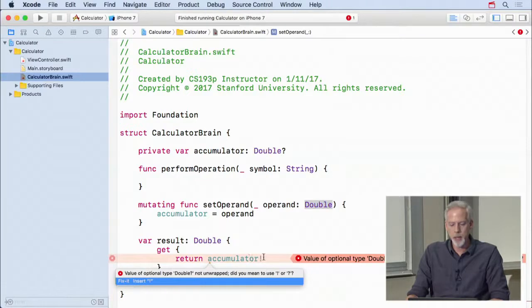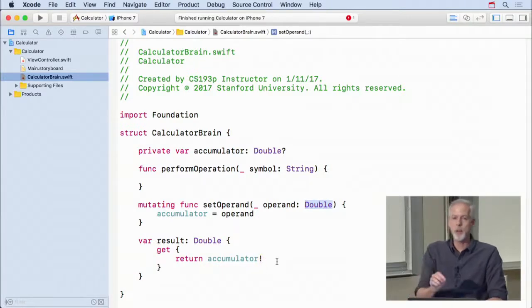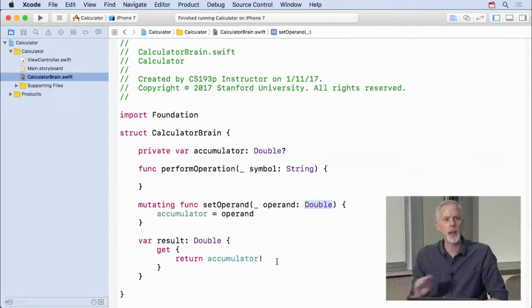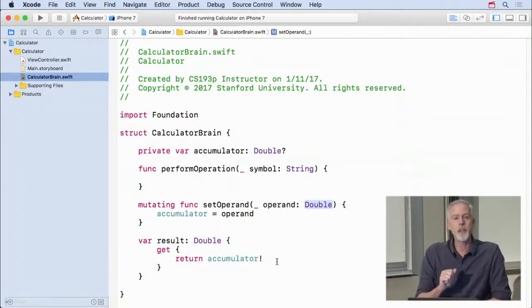The problem here is we're trying to return a double. An accumulator is an optional. So it's saying, hey, unwrap this. Now, I do not want to do this here, because it's perfectly valid for the accumulator to be not set. In fact, it starts out not set. And I can already think of another case where the accumulator is going to be not set.